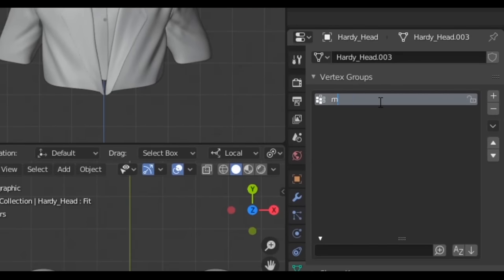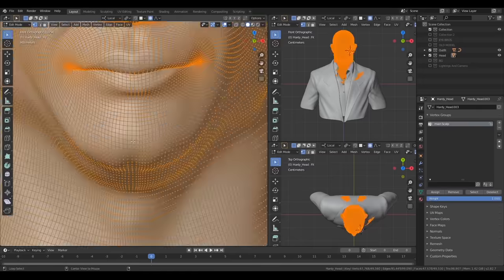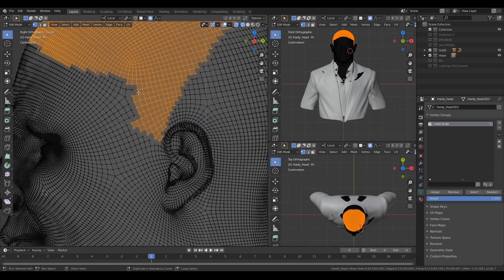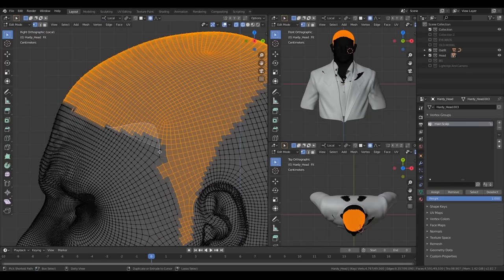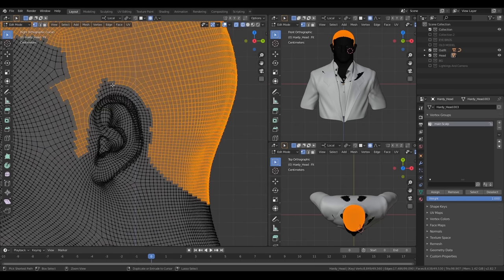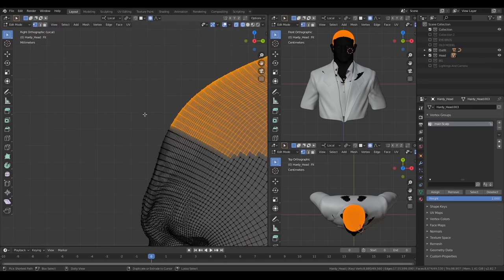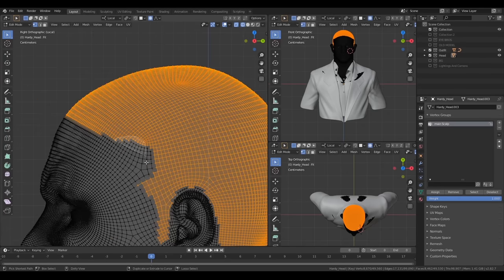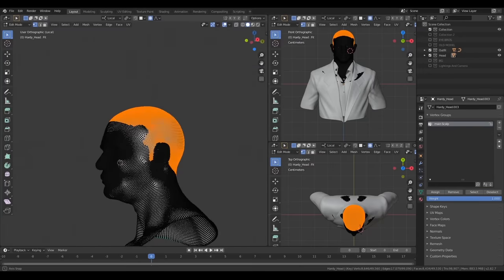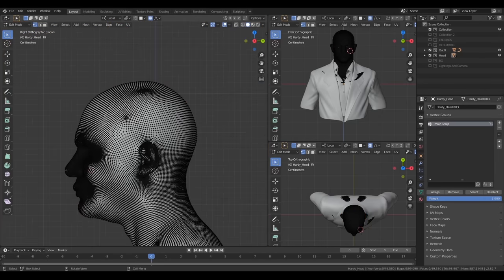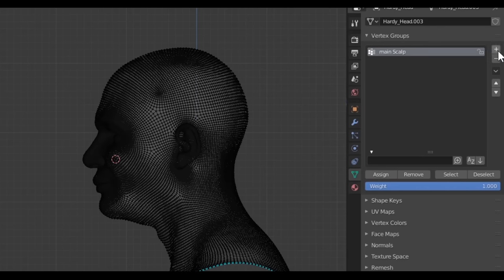First of all, make a vertex group. I have created one with name full scalp or main scalp, which I will divide into two to make the top scalp and scalp for side hairs. Carefully look at how I make two separate groups for two separated scalp vertex groups.